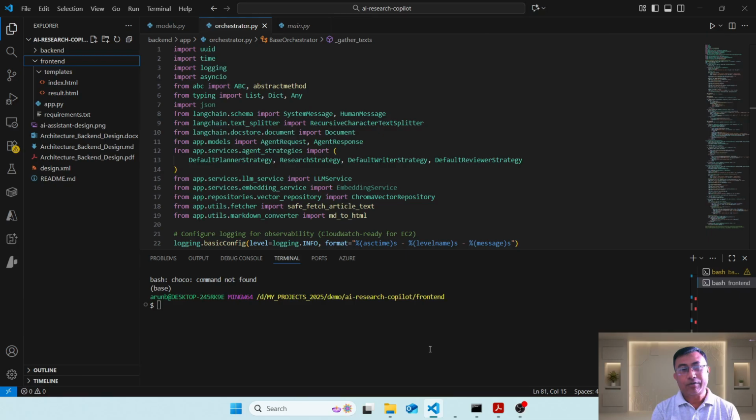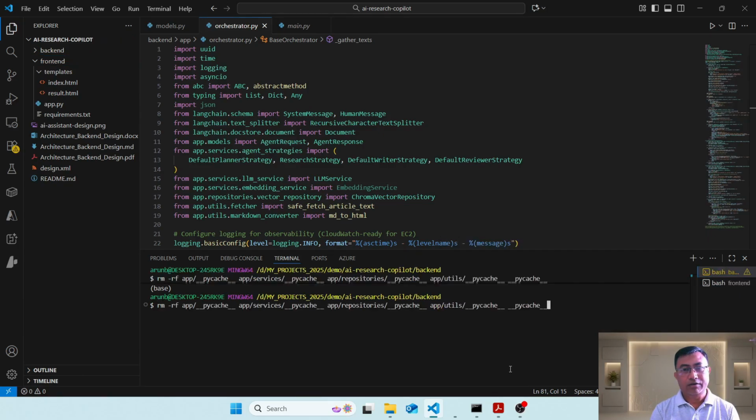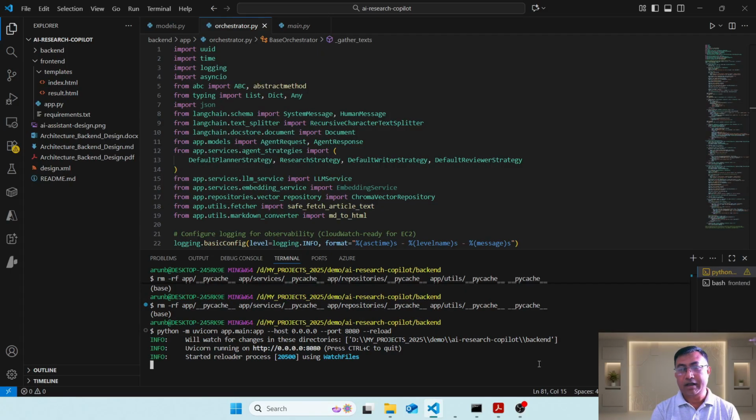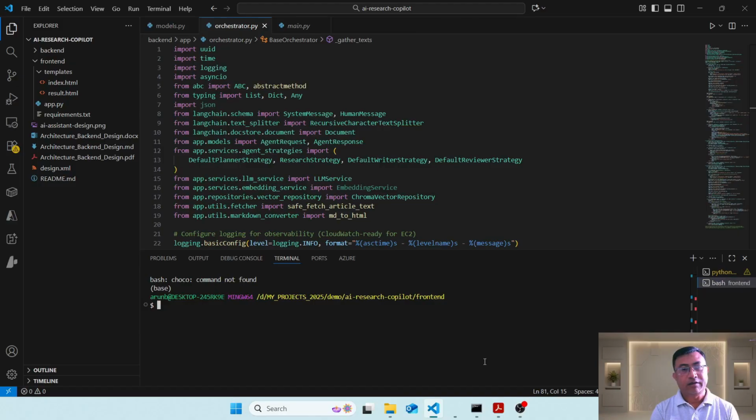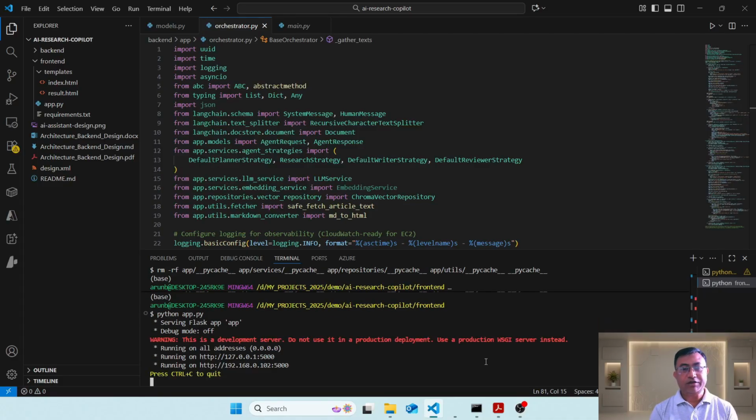Okay. Now let me run the backend. Let me just clear it up once. Yeah, backend is now running. Let me also clear the cache for the frontend. I want to show it from scratch. So this project is running.